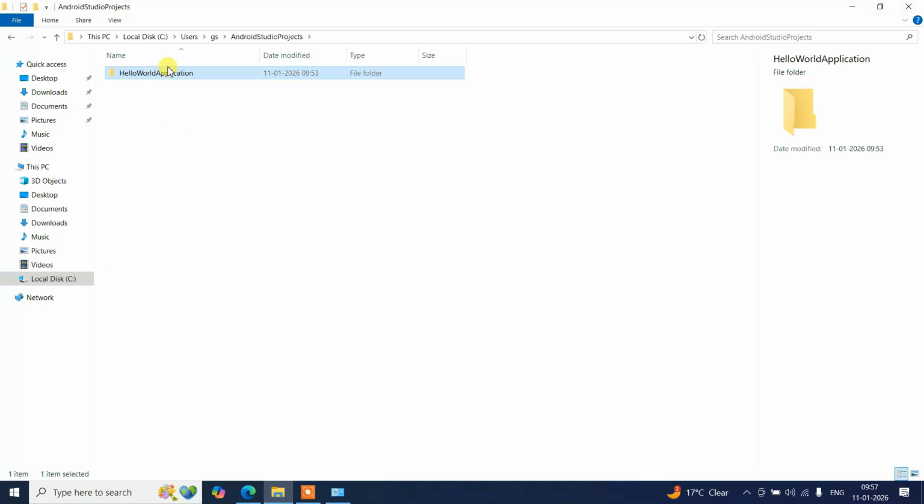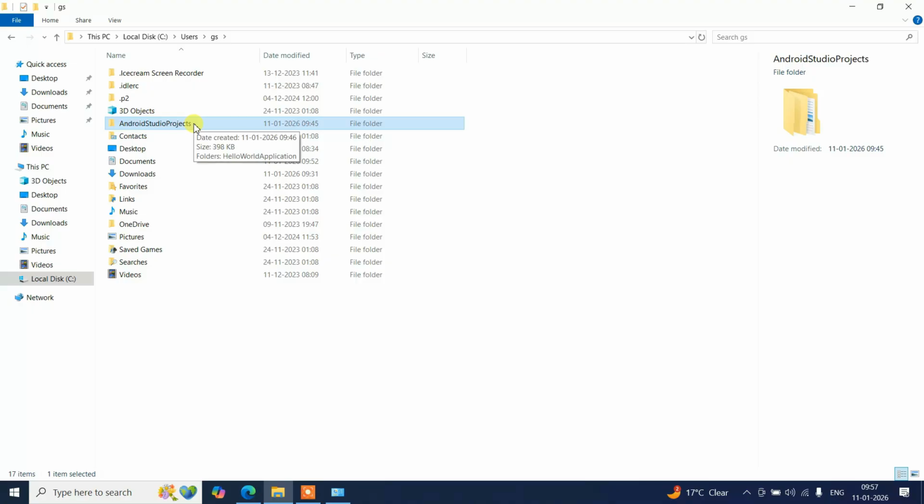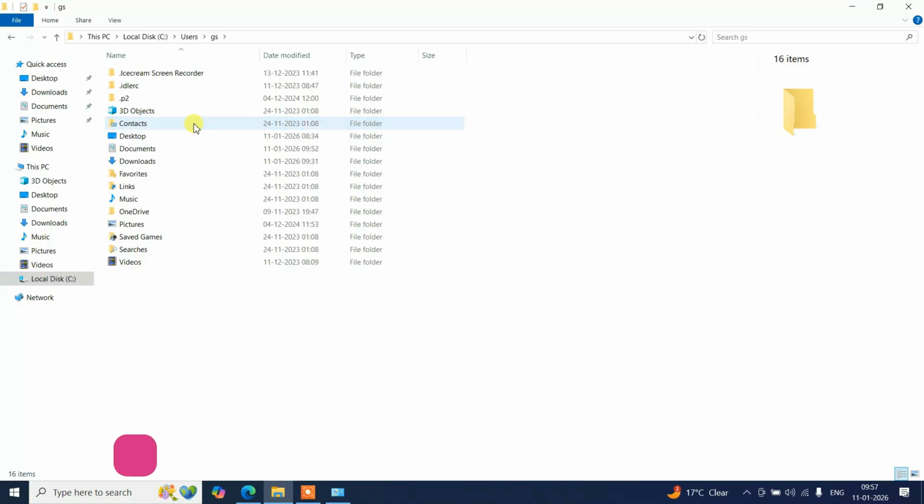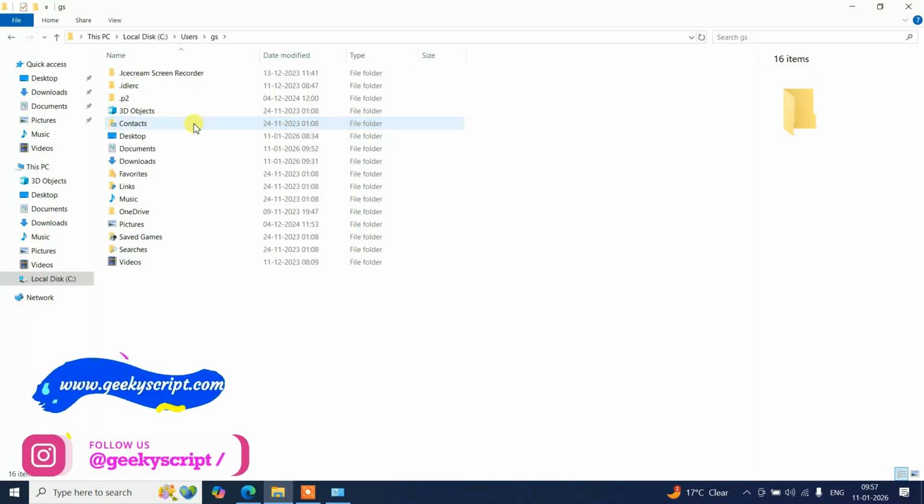Next you will get your project folder, so the Android Studio projects folder. So here you will get all projects that you have created on Android Studio, so you can take a backup of this folder and then you can delete this. So just delete once you have a backup of this project folder. I'm going to delete it because it only has a hello world program just for demonstration.